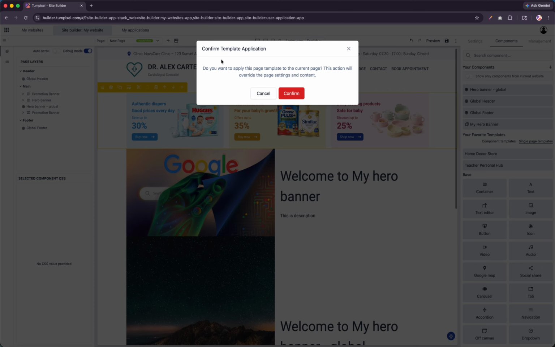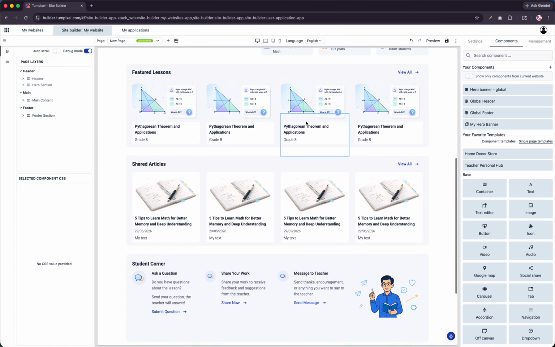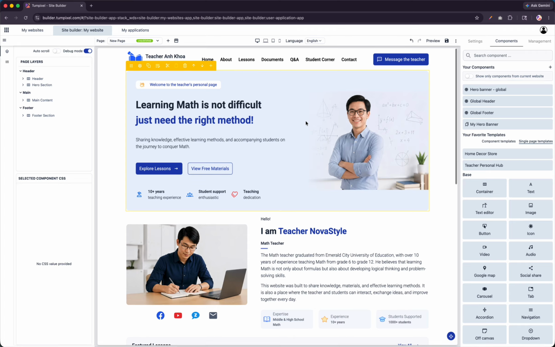When you perform this action, the system displays a confirmation dialog. It explains that applying the page template will overwrite the current page content and settings. If you agree, click Confirm to continue. This step helps prevent accidental replacement of existing page content. After confirmation, the page template is applied almost instantly. The entire layout and template content will appear on the current page.